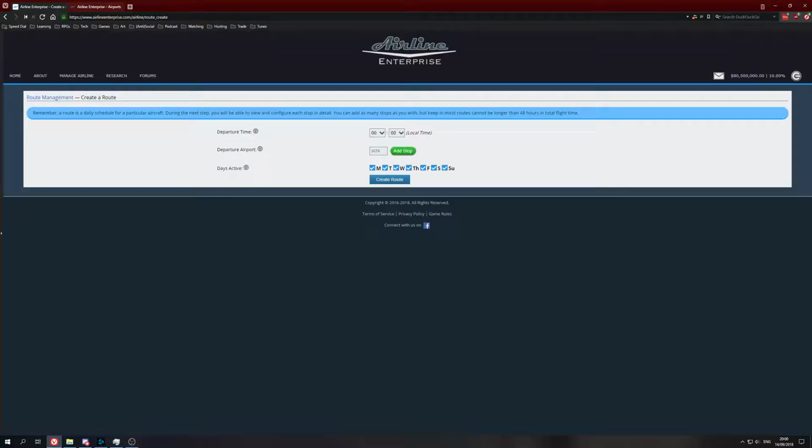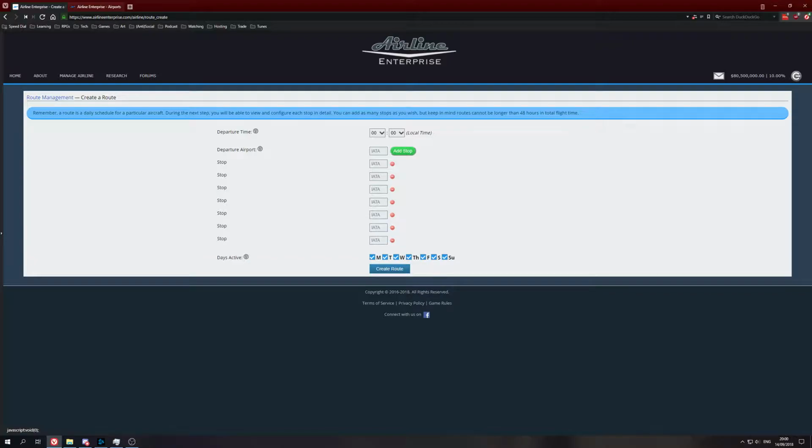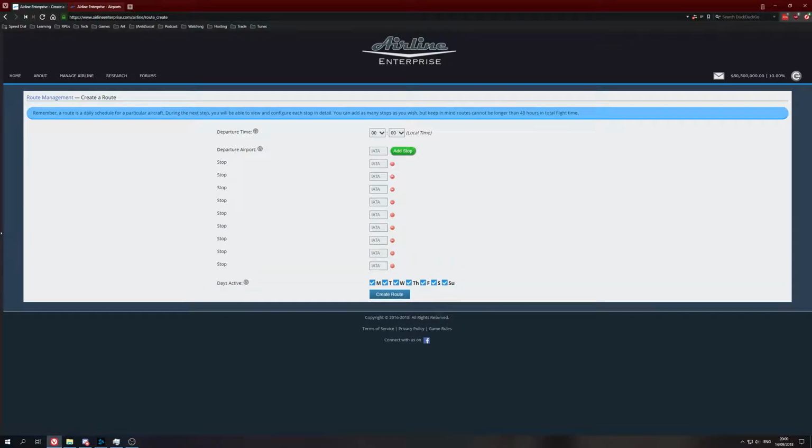Routes, you say your departure time. You can add as many stops as you want. Just keep in mind, a route may not be more than 48 hours total in flight time. And ideally you want to make sure your routes run in a way that your plane spends as little time as possible on the ground. Just like in real life, you want to make money, and you only make money when planes are flying. So you can just fill in your destinations like this, and onwards you can go.